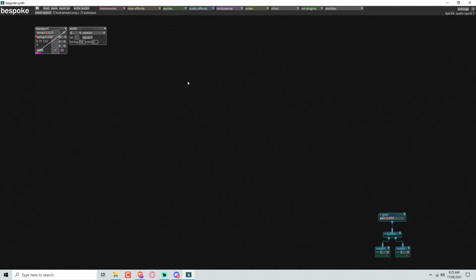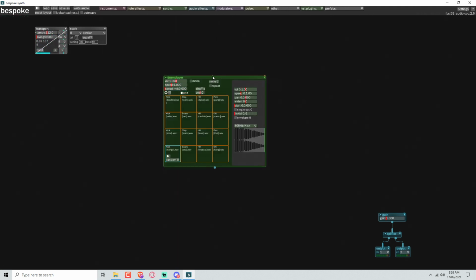So a few shortcuts I've learned. Apparently if you hold down the key on the keyboard, it gives you a quick menu. So it's the first letter of the device that you want. So I want a drum player. Let's go into edit. So here's our drum machine here.